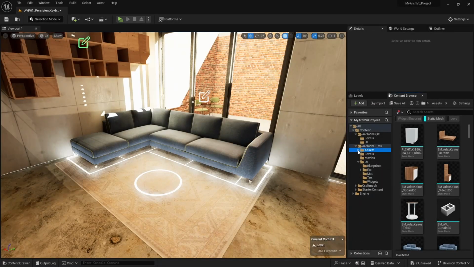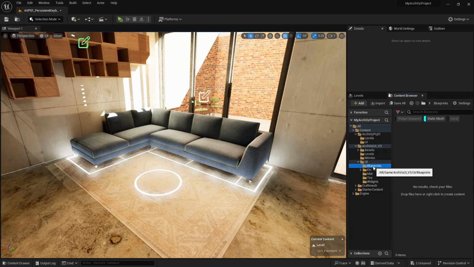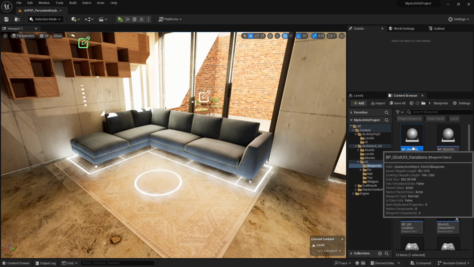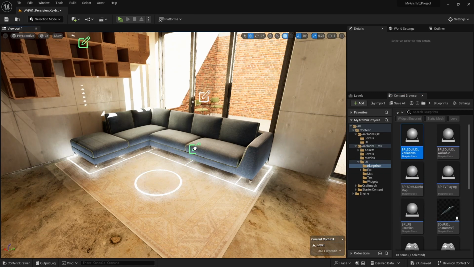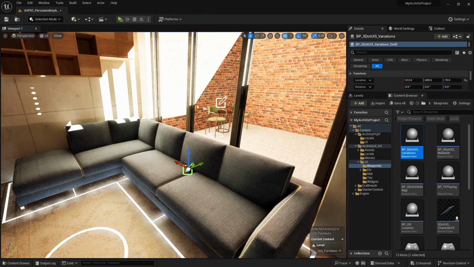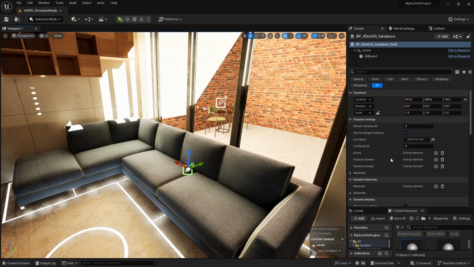The variation actor is the connecting element between the UI and the actors in the scene. You can find it in the UI3 blueprint folder. Drag the bps.ui3 variations blueprint into the scene and move it next to the couch. First, we need to connect the 3 couch meshes with the variation actor.